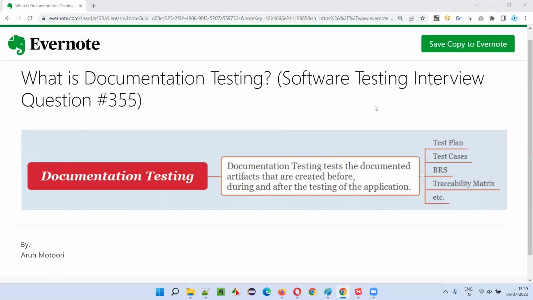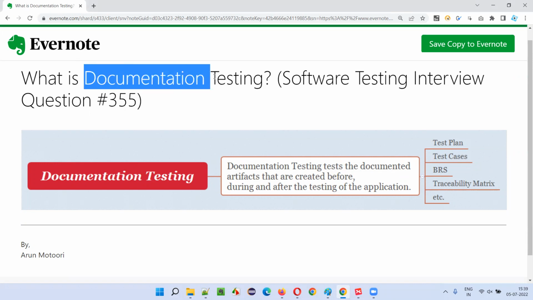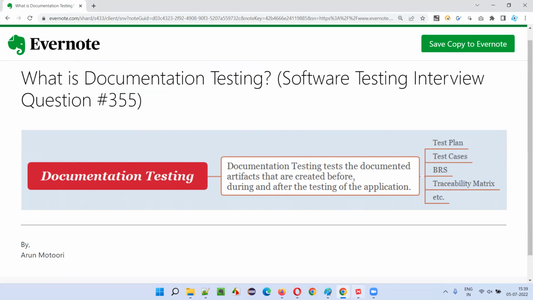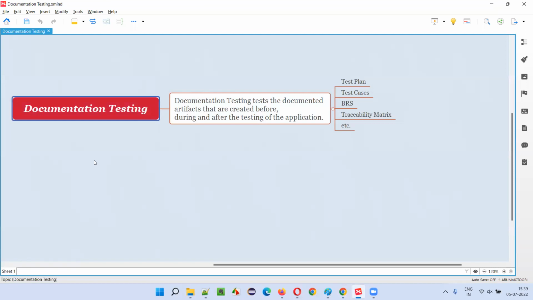In this session, I'm going to answer software testing interview question 355. That is, what is documentation testing? Let me answer. So what is documentation testing?